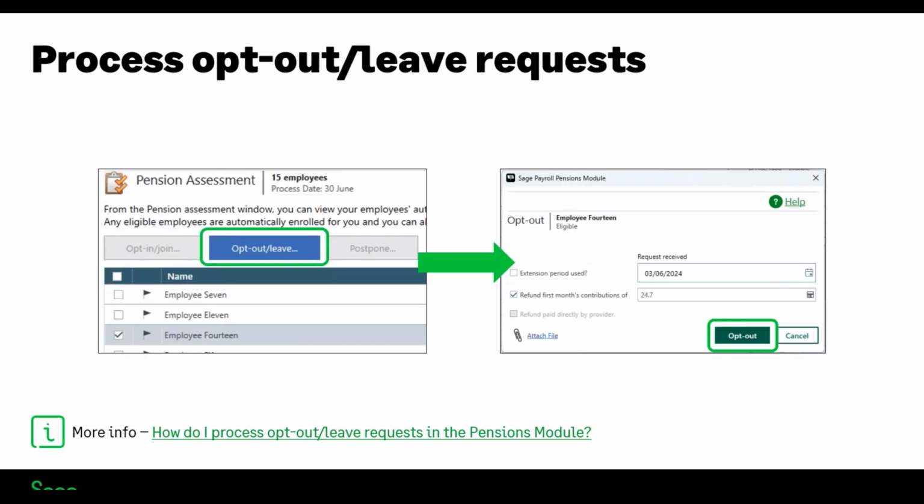And for opting out, select your employee, click opt-out/leave and enter the date that you received the request. You also have the option of ticking whether the extension period's been used, to refund the first month's contributions, or alternatively, tick whether the refund's been instead paid directly by the pension provider, and then just click opt out.